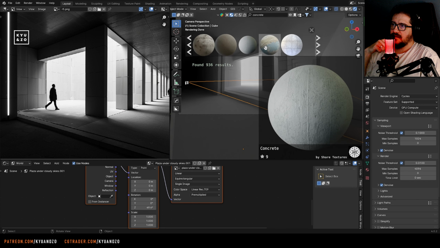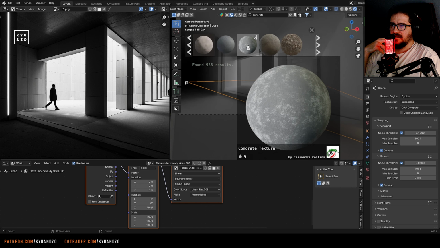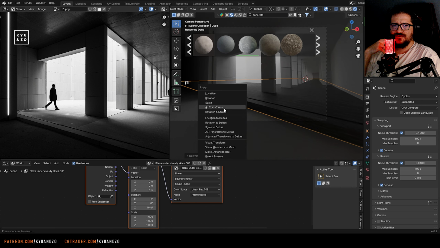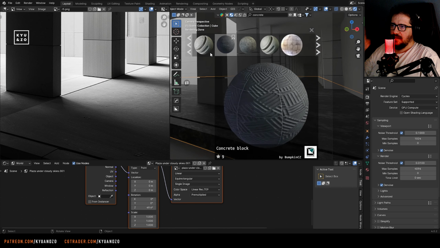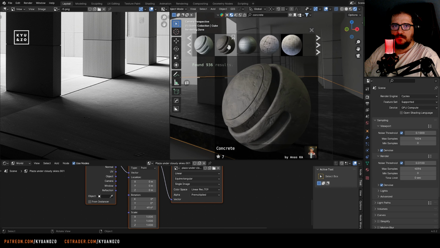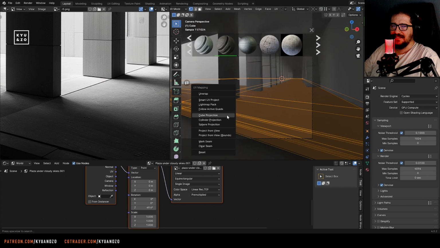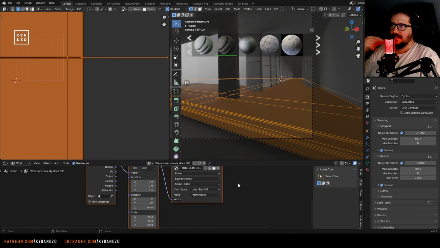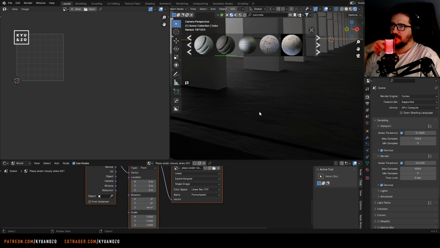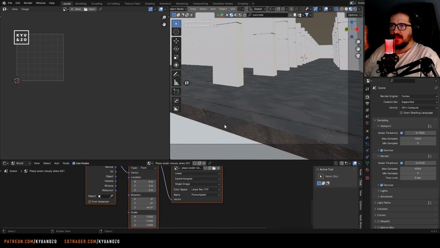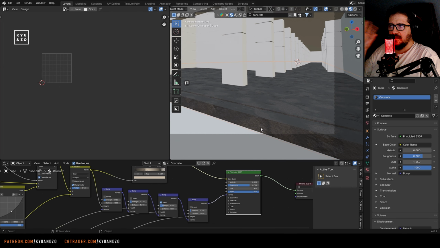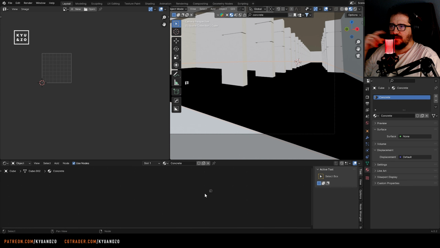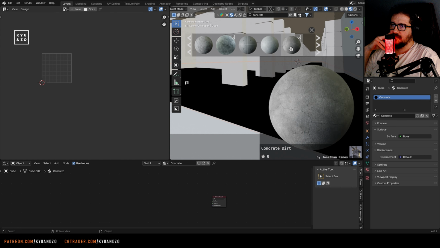Now, I need a concrete. I'm going to try lots of times. I'm sorry for that. It's light gray, but it's also in shadow, so it's going to be a little bit tricky. I'm trying to set the UV map, unwrapping, but it's not working exactly how I want. So I'm trying another one.